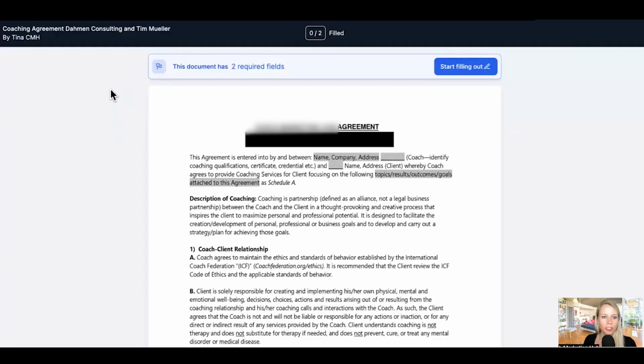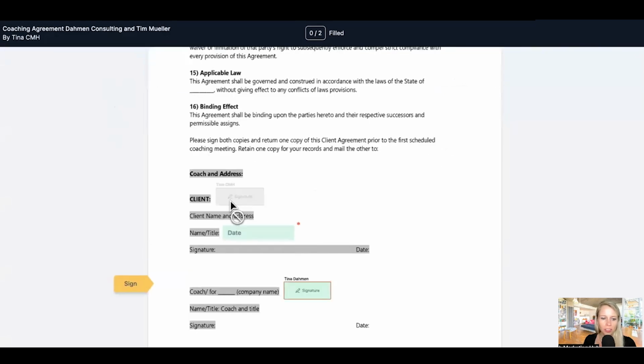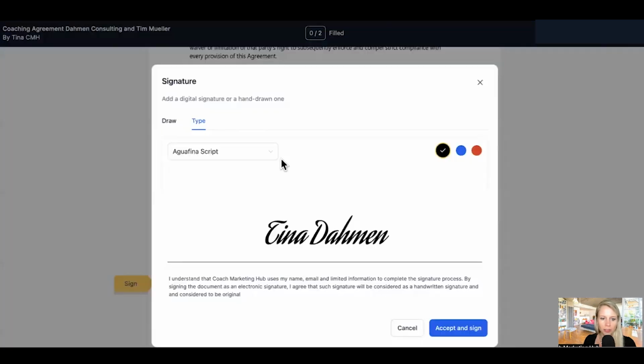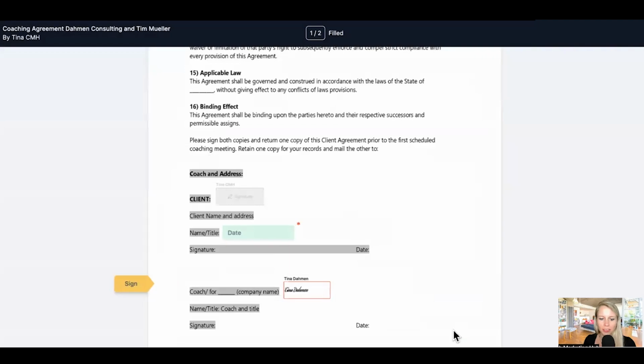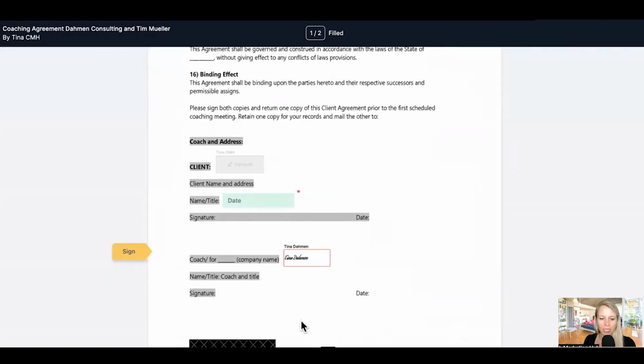And here we go. This is how it looks from the user perspective, from the other side, when people are supposed to fill this out. So hit start filling out, and then they would sign here. Okay, that looks good to me. Accept and sign. One party has signed.